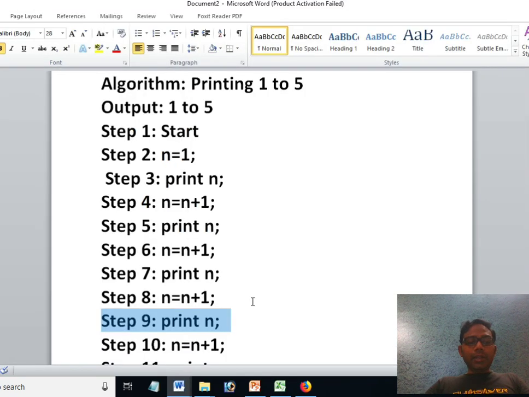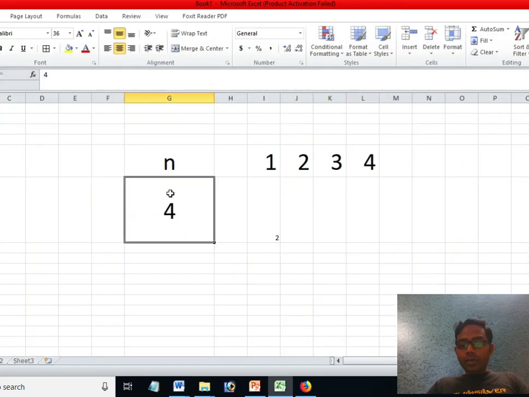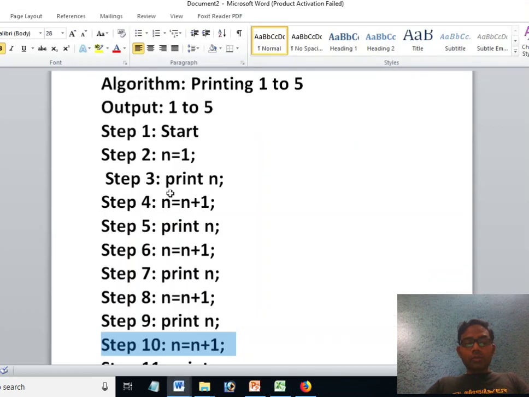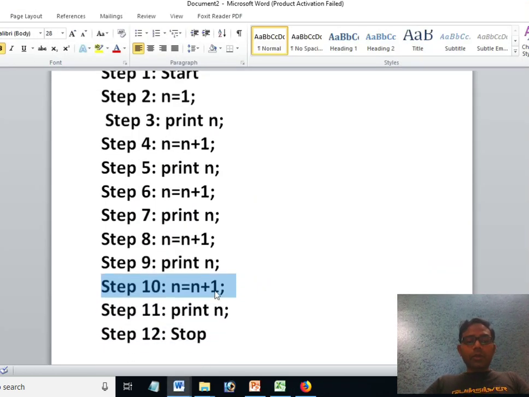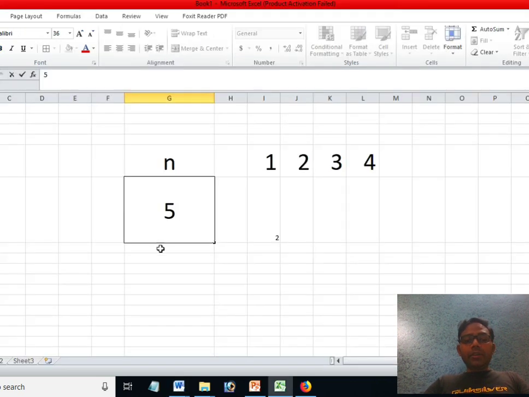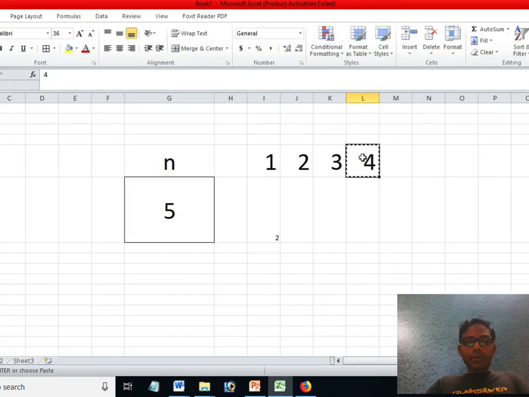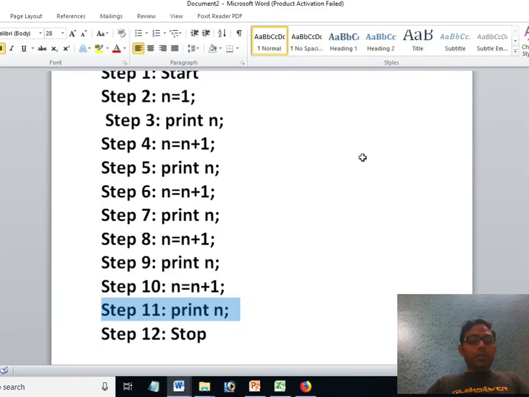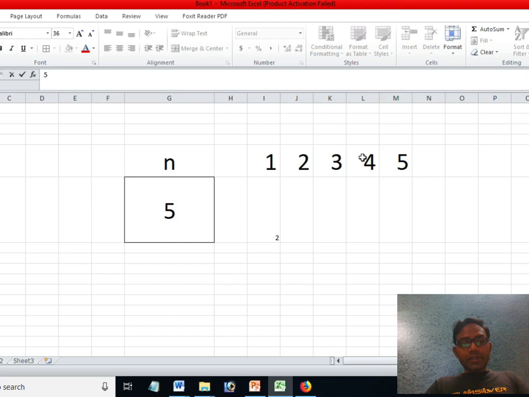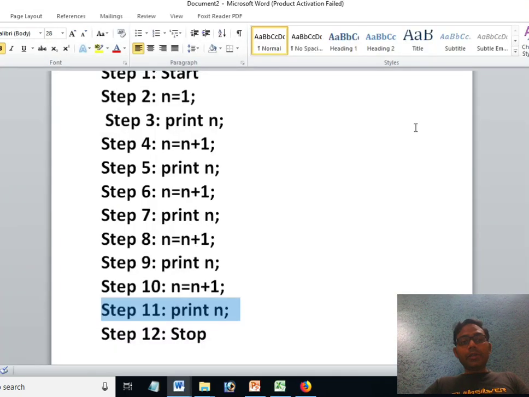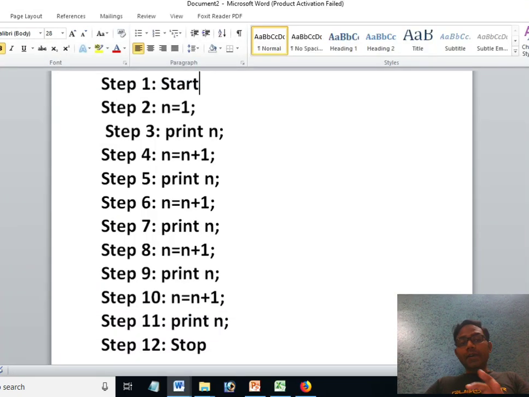Then I am going to again increment in step 10, n is equal to n plus 1. So here now n becomes 5. Then after that we are printing the n value, which is 5. Now 5 will be printed. Then stop. So anyhow, I am getting 1 to 5 as the result, but the program has become a bit lengthier. So we need to refine this algorithm.